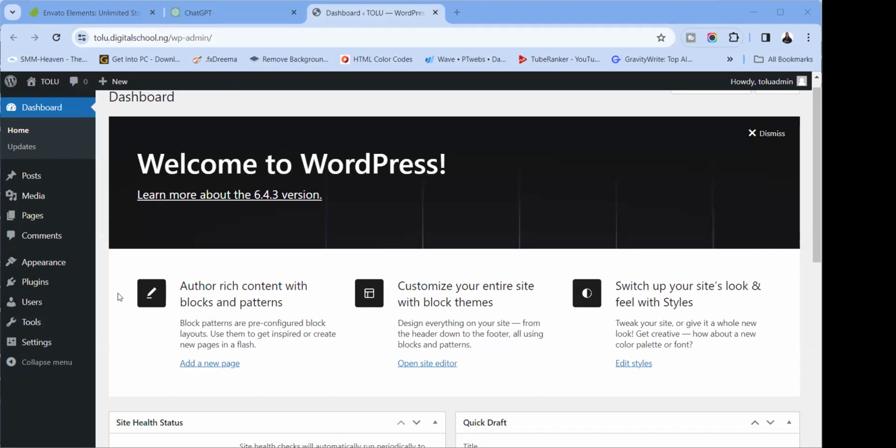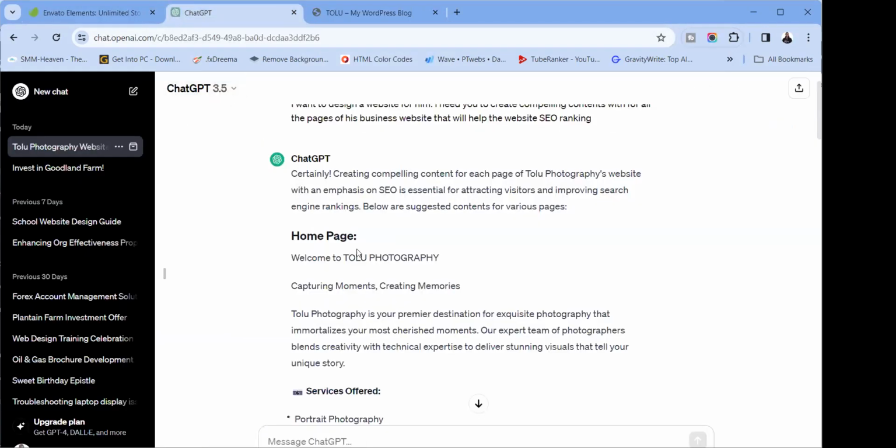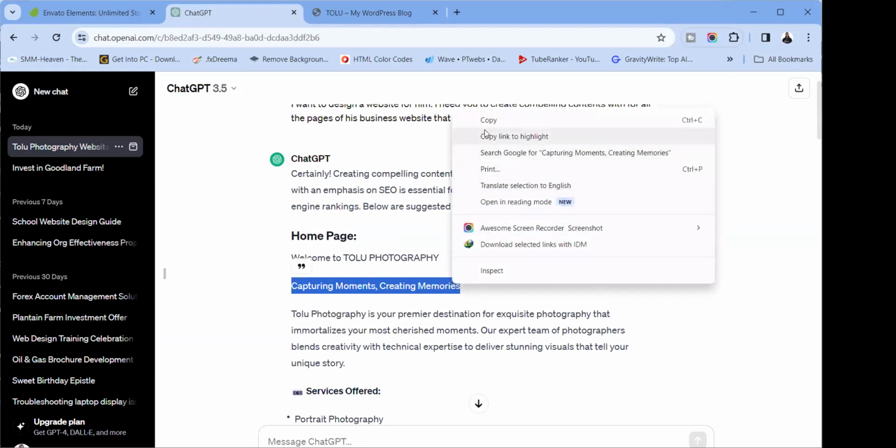All right, so this is our website. Remember I told us the other day, this was what was installed. If I go to the front end of the site, this is what I see. I just see this Tolu, because this is the title of my site. Then see what is showing at the top. It's showing Tolu, and the tagline is "Just another WordPress blog." So I need to change this to Tolu Photography, capturing moments, creating memories. I need to change the tagline to that.